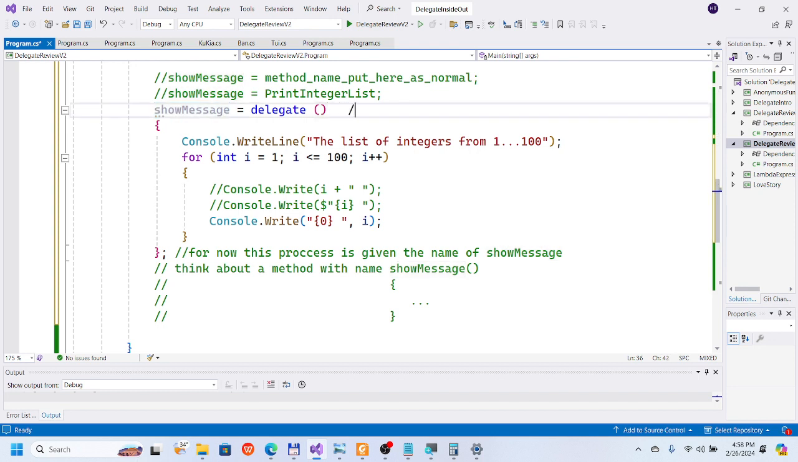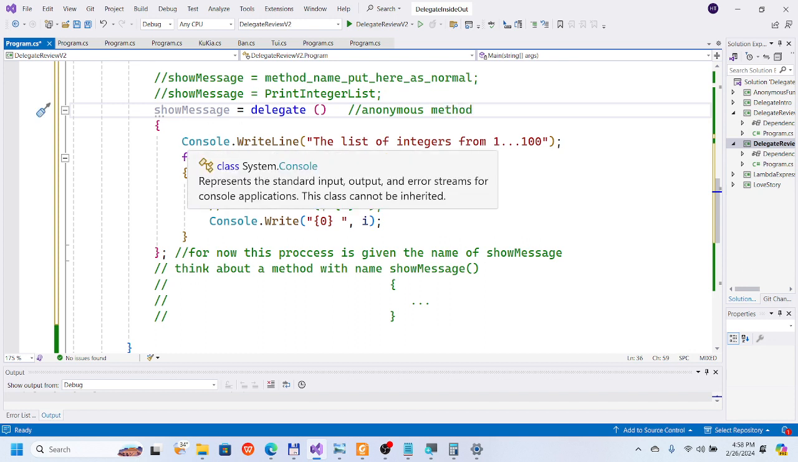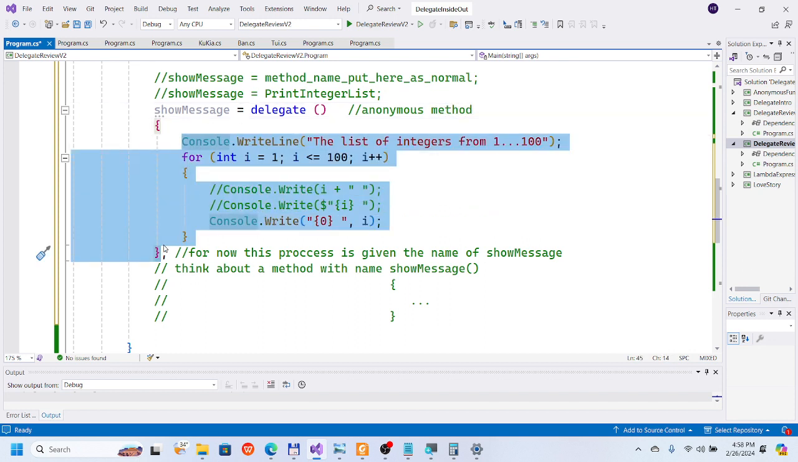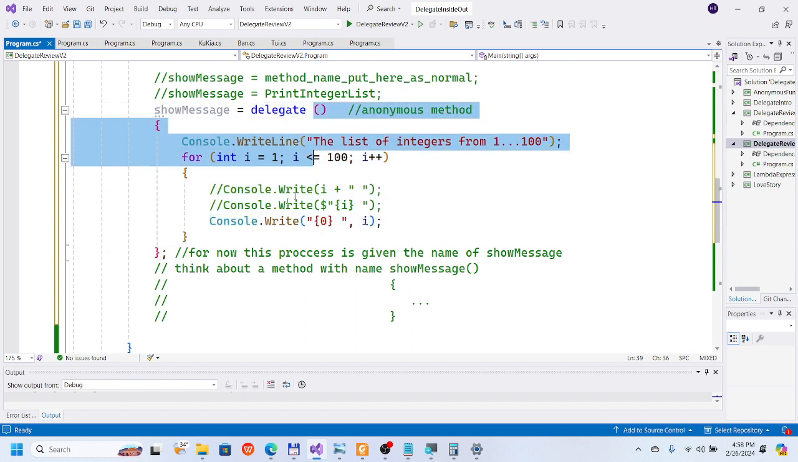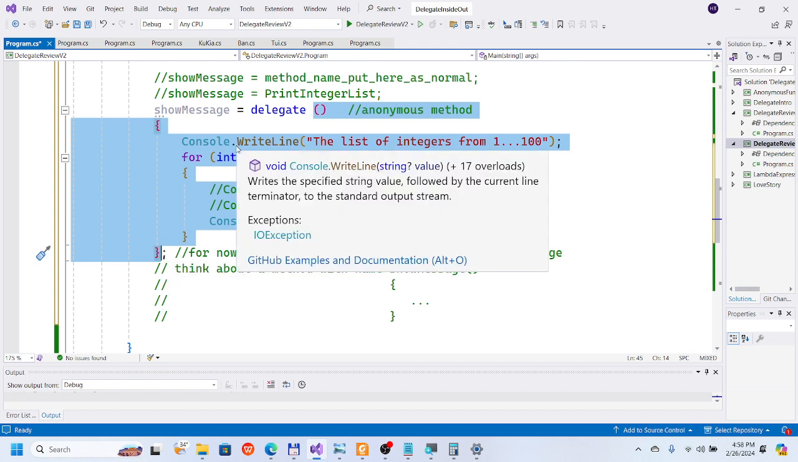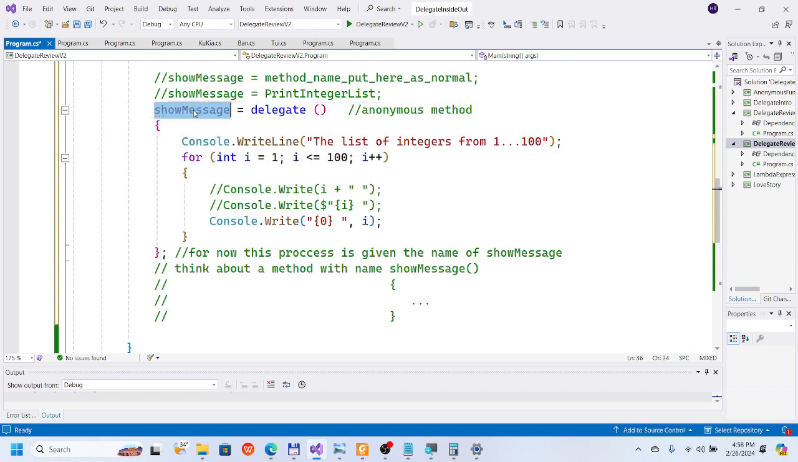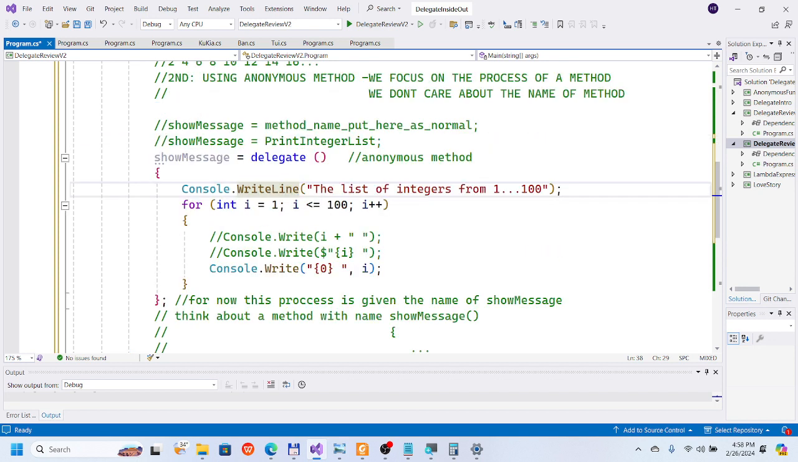So this is an anonymous method. Just focus on the process. Delegate means I transfer for you this process, and for now, you stand for me. And you is a show message method. It's okay? Now, but I want to print out the even numbers, so make a modification on it.